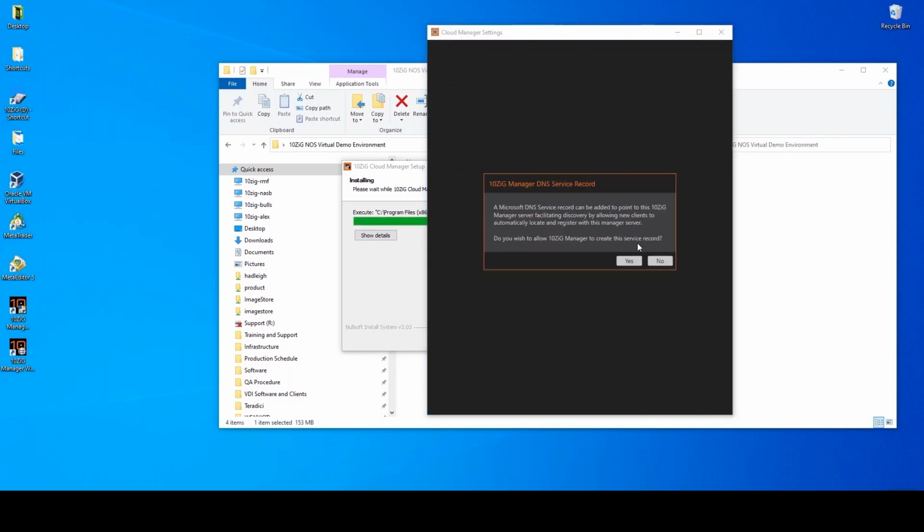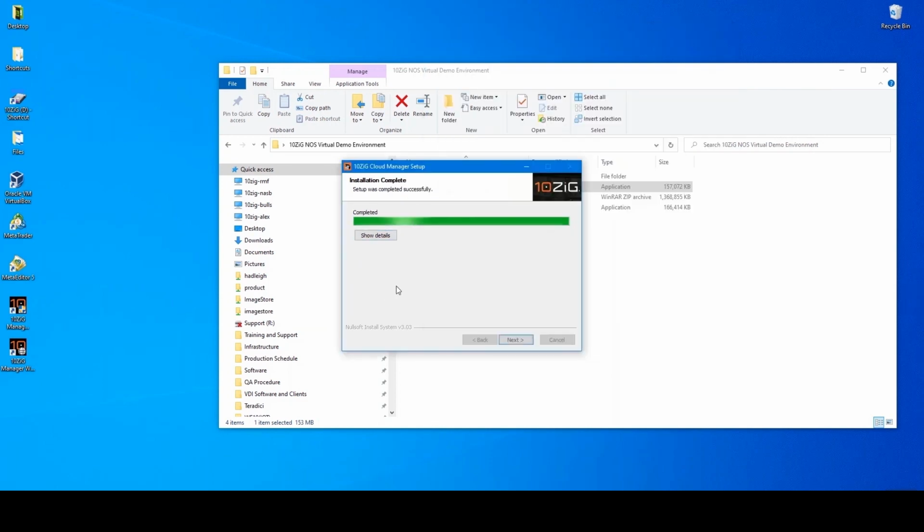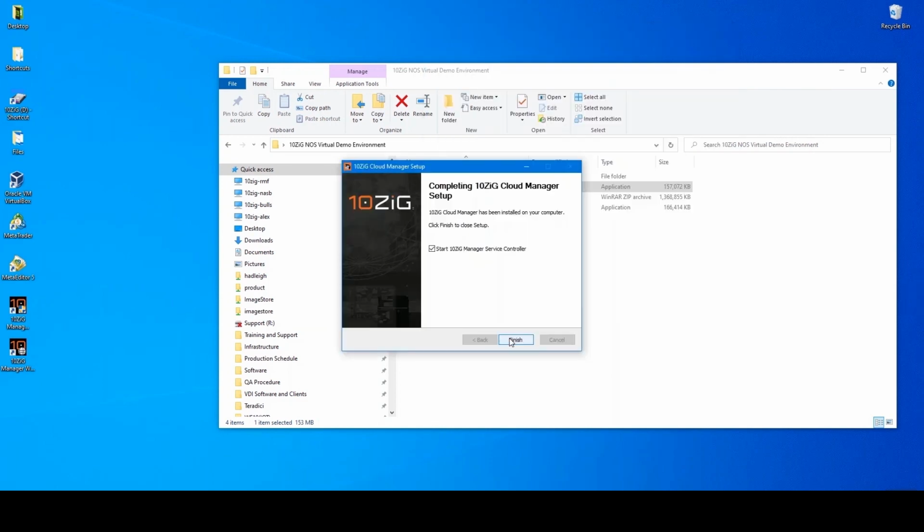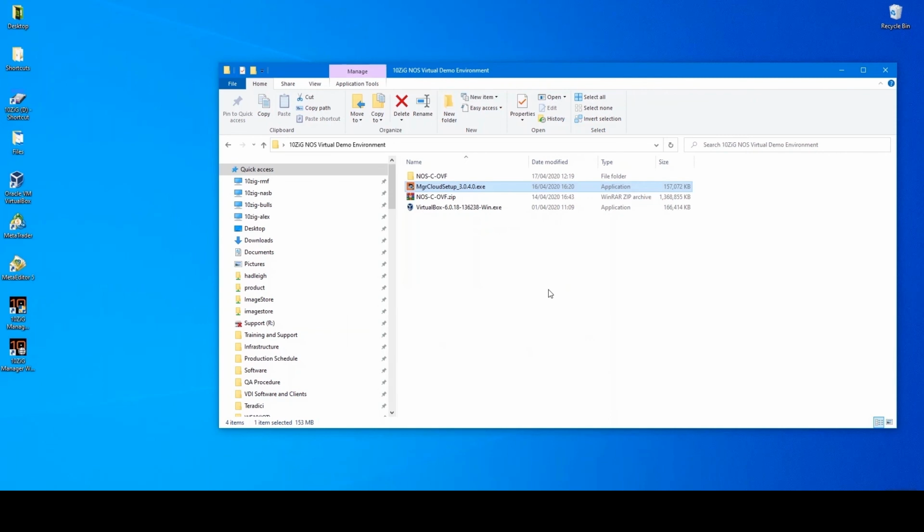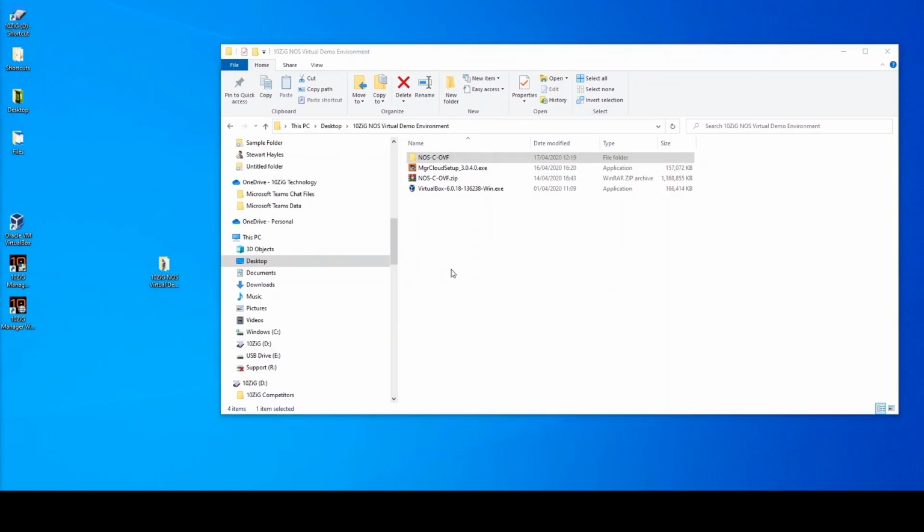Okay, so it's asking to create a DNS service record, but for purposes of this demonstration, I don't need that, so I'll just press no. And then we can just finish the installer. And that's it. Okay, so now we've got all our software installed, we can go back into the VirtualBox application and just run our virtual machine just to check everything's okay.